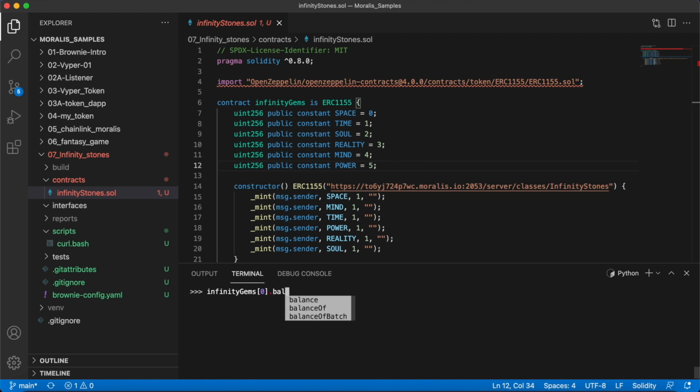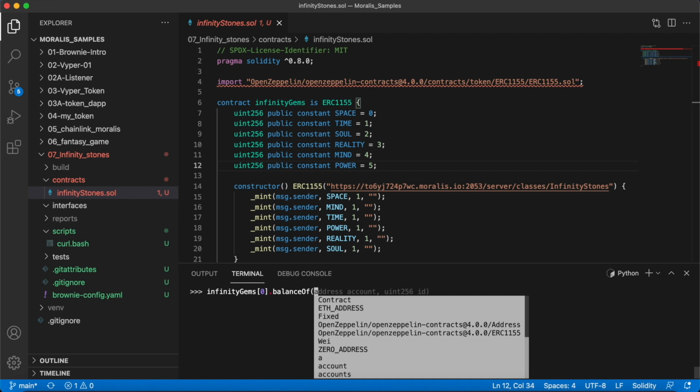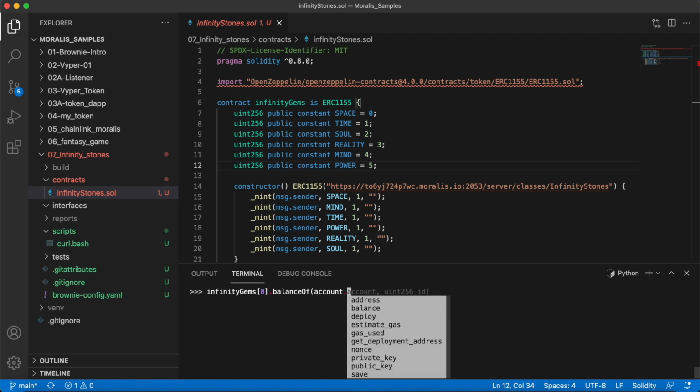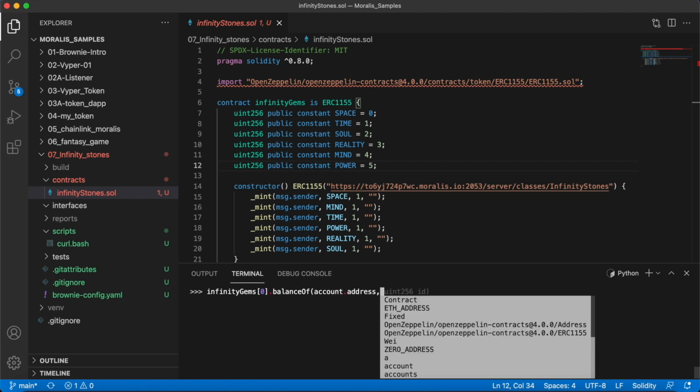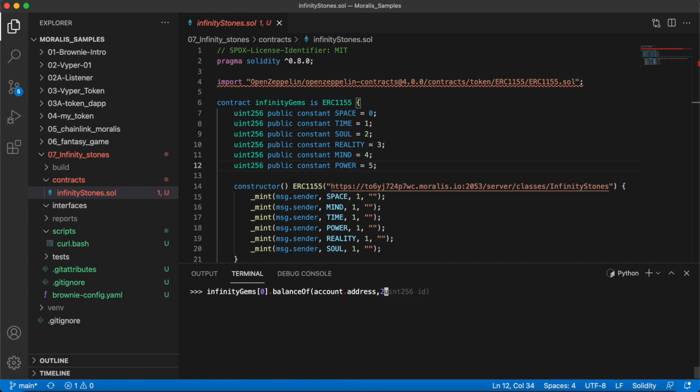So we can do balanceOf, and I can put account.address and what index I want to get. Let's say that I want to check how many soul stones I have. So I do index 2, and it will tell me that I have 1. How many space stones do I have? I have 1 as well. It also points us to the link where our metadata is stored, right?